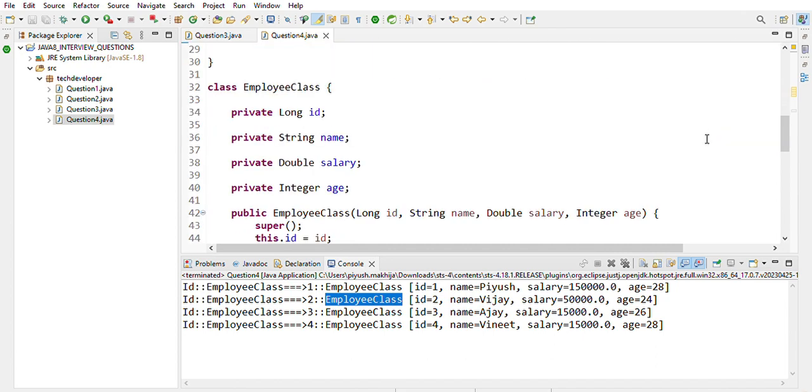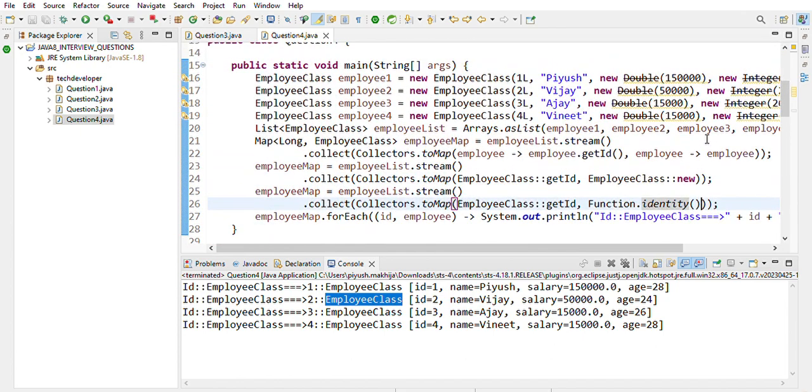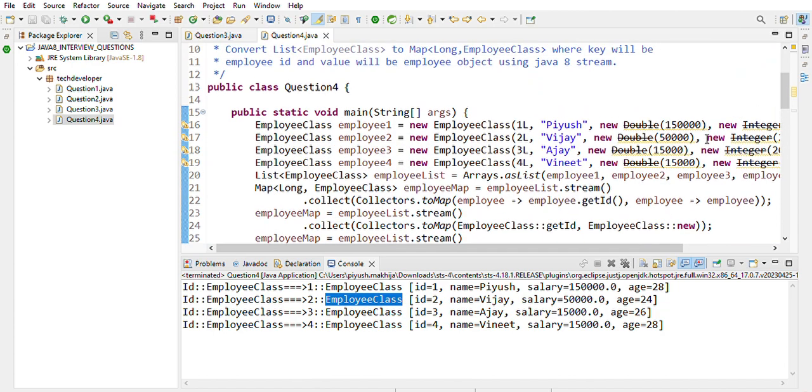So I hope this video clears the concept of converting the list of employee class to the map, where key will be employee ID and value will be the employee object.